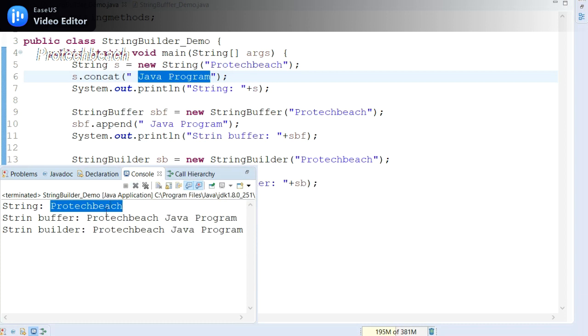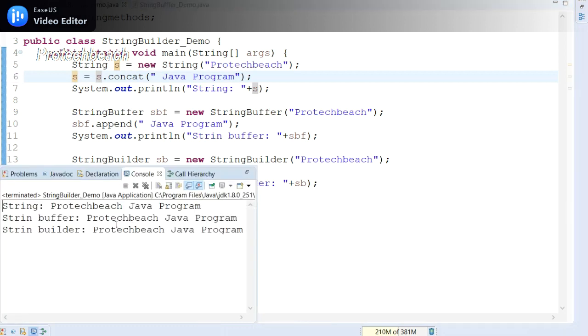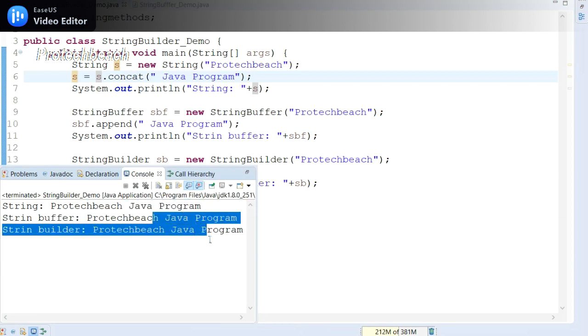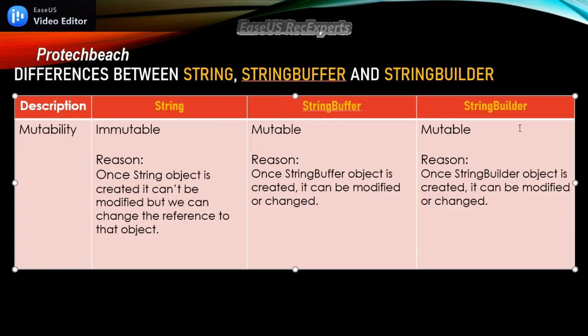If I want to get the updated one, I need to assign the value to some other variable. So let me update with the same variable. Then if I run this program, I can find the updated details here, the ProTechBeach Java program, and similarly for StringBuffer and StringBuilder as well. We can say that StringBuffer and StringBuilder are mutable and String is immutable in nature. Hope you got the complete idea, because this is a very important question for the interview, guys.